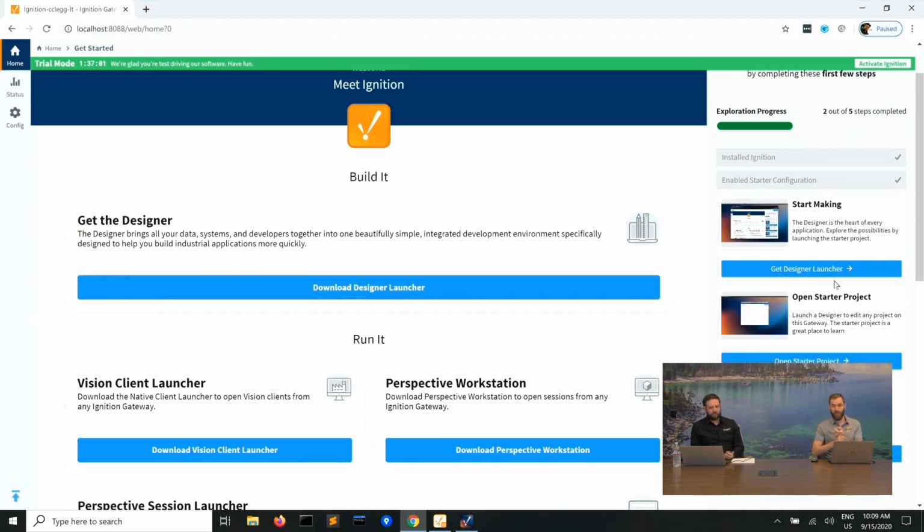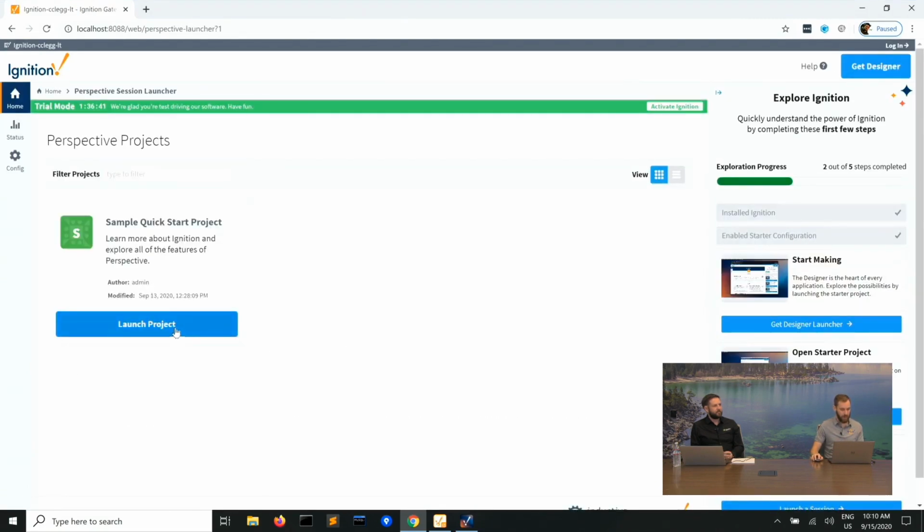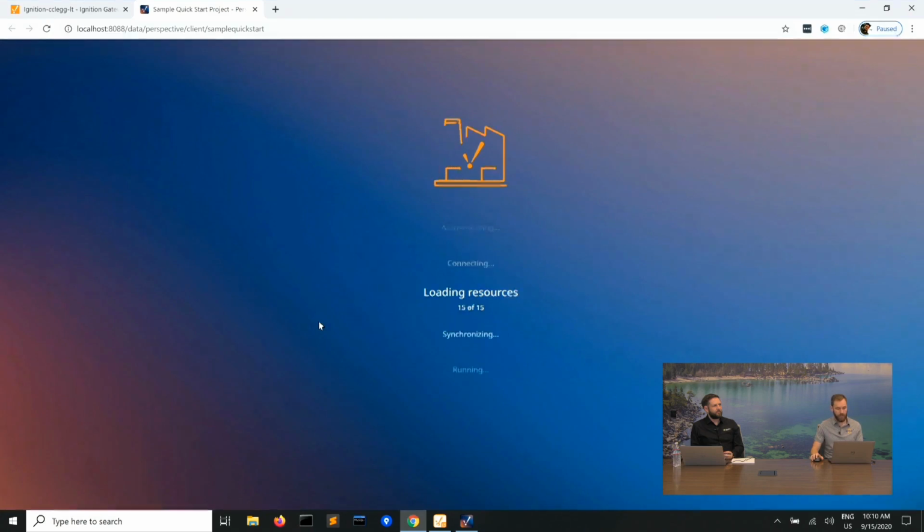One is that you can just run the sample project and use it to explore all of the features that Ignition has to offer. And two is that it was designed to be taken apart and reverse engineered in the designer. So I'm going to just, as quick as I can, do those two things here. I don't want to spend too much time in these demos because I want to have time for questions.